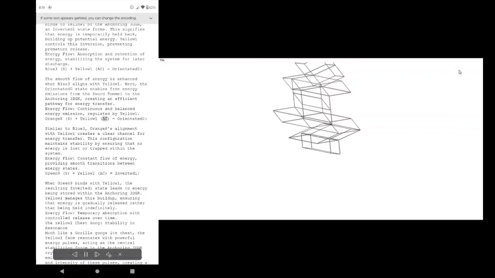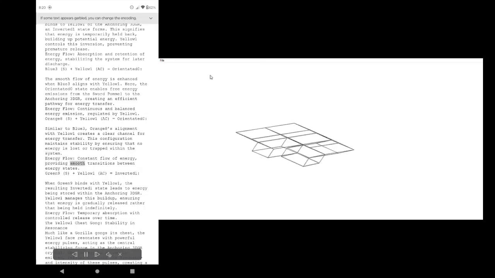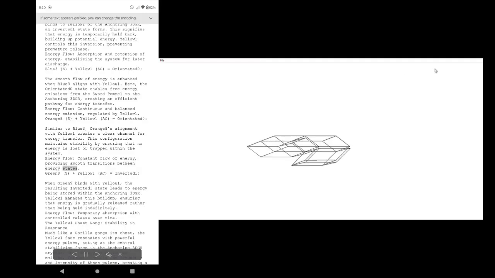Orange 8, S, plus Yellow 1, AC, equals orientated 0. Similar to Blue 3, Orange 8's alignment with Yellow 1 creates a clear channel for energy transfer. This configuration maintains stability by ensuring that no energy is lost or trapped within the system. Energy flow: constant flow of energy, providing smooth transitions between energy states.